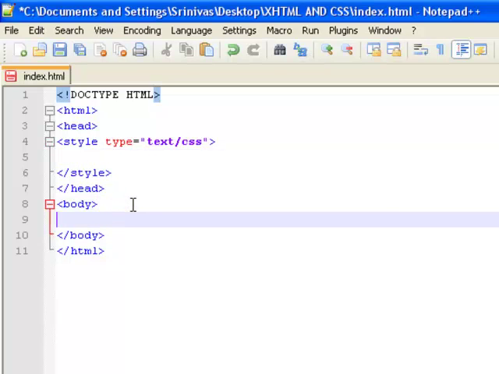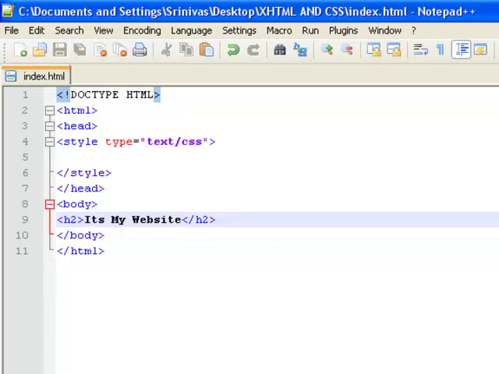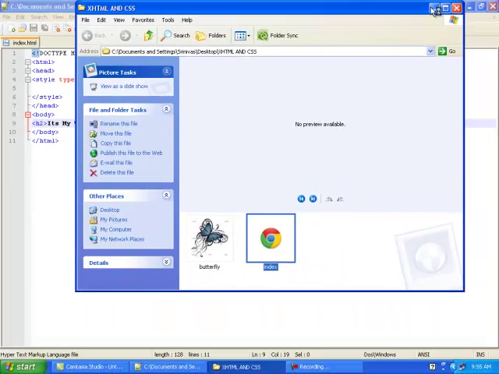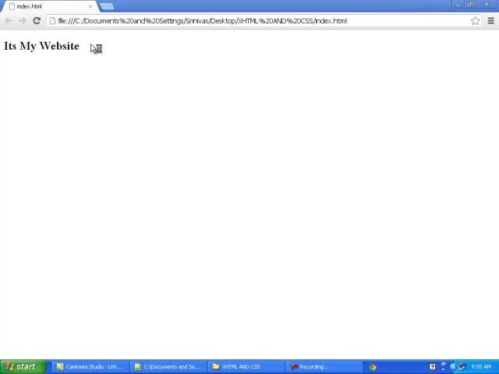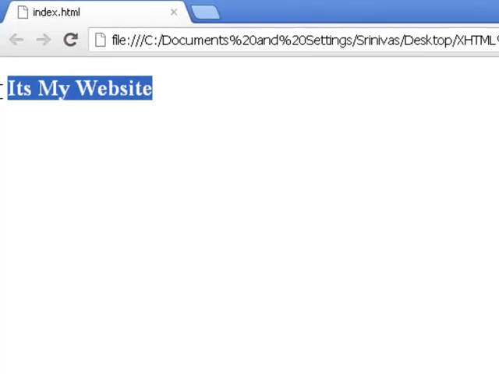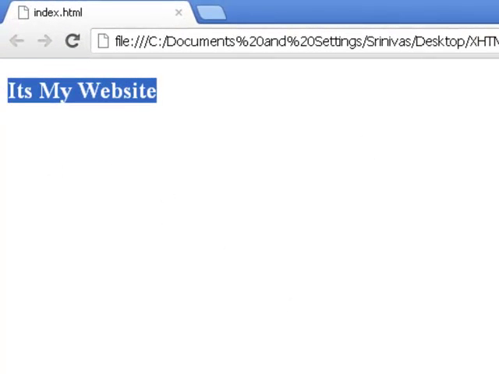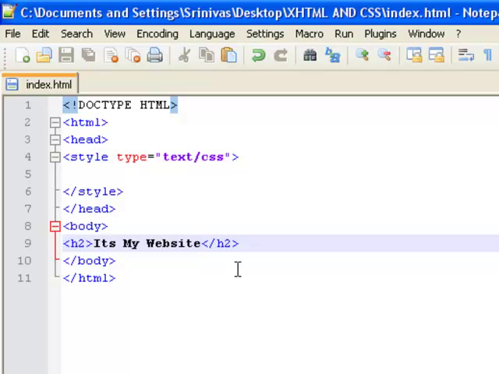For example, in the body tag, I'm taking one of the headers, that is h2, or you can take h1 as well, it's your wish. I'm taking h2 and writing "It's my website". This is what I want as the heading of my website. Just save it and we'll see how my browser renders this page. This is my header, it's my website. Nothing special with it, right? We know it's a header.